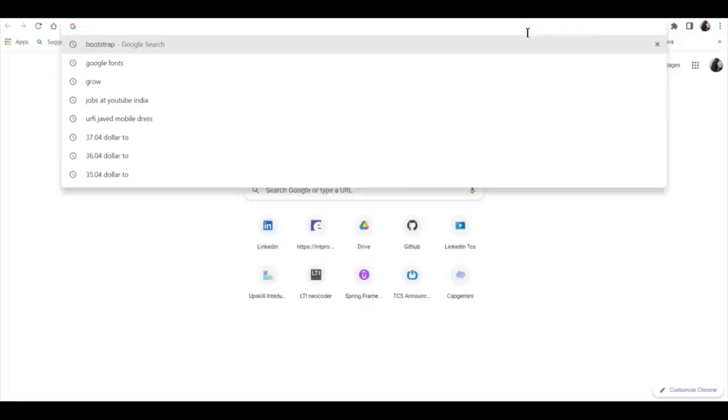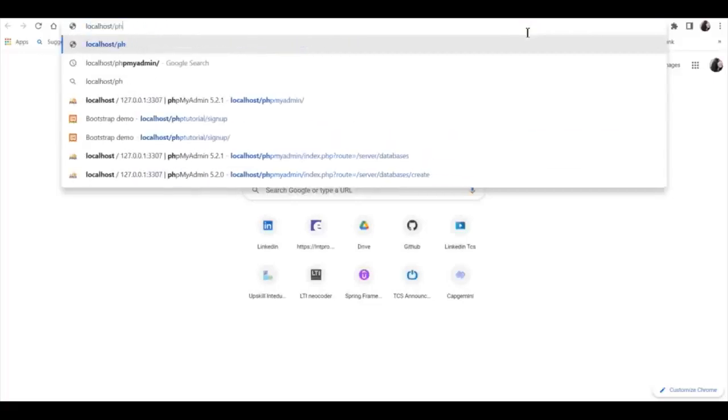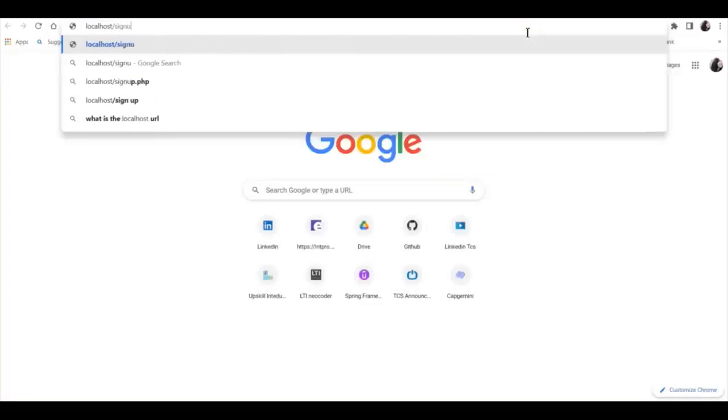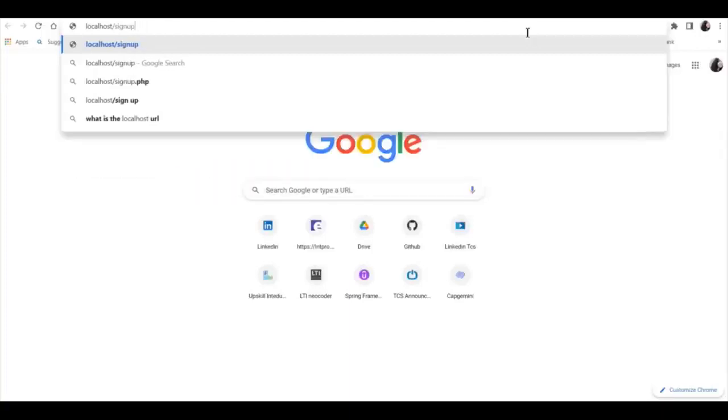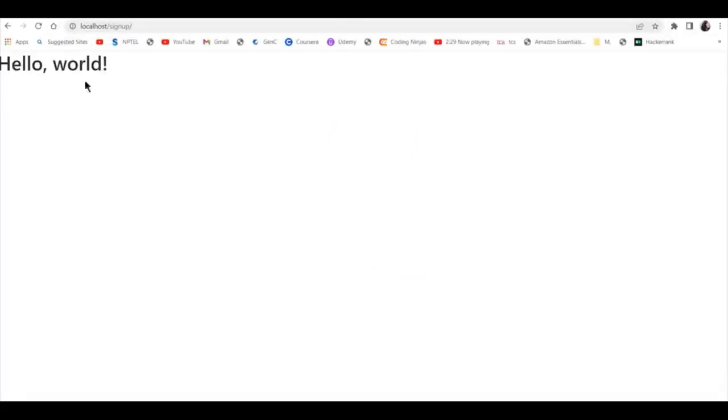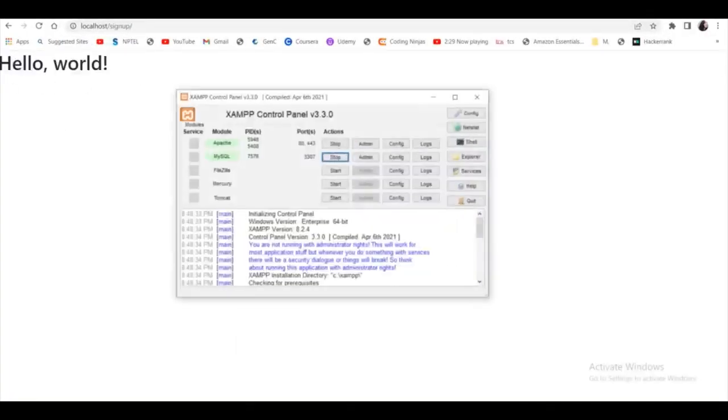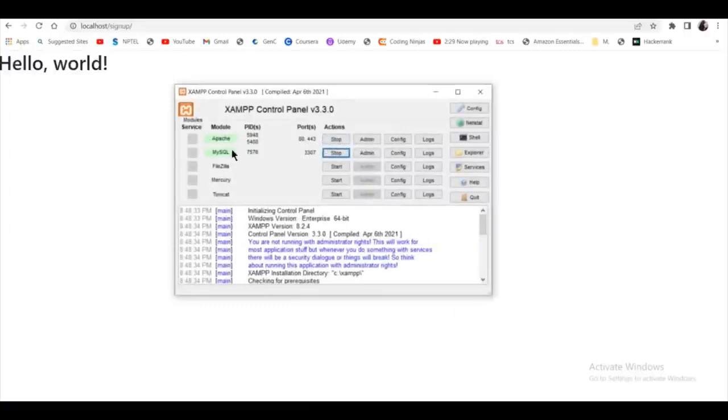So for opening this file I have to go in the browser and I have to type localhost, then the name of the folder inside htdocs, that is the sign up, and click enter. As you can see, hello world is printed. Don't forget to open the XAMPP control panel to start the Apache and MySQL modules. As you can see, the action beside Apache and MySQL is stop because I already started, so the option available is stop. Don't forget to start these two modules, otherwise the localhost will not show the website.